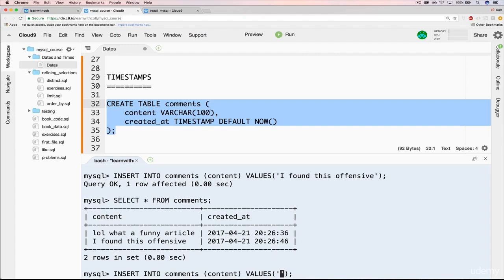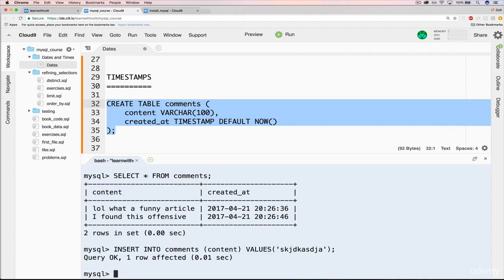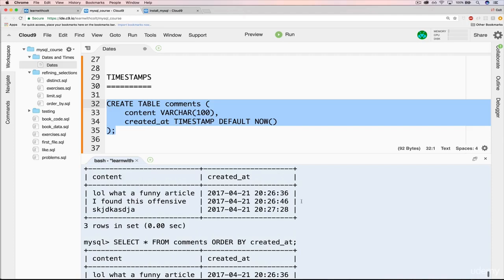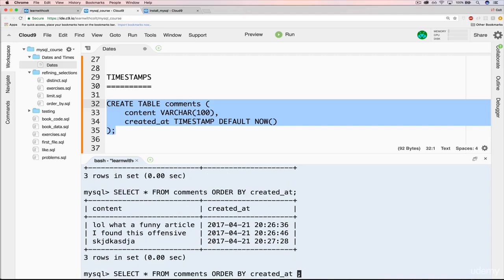But let me just try one more. Let's do just some gibberish. Select them all. And now we can do things like order by created_at. And that will order them basically the way they're ordered now, but we can reverse that.